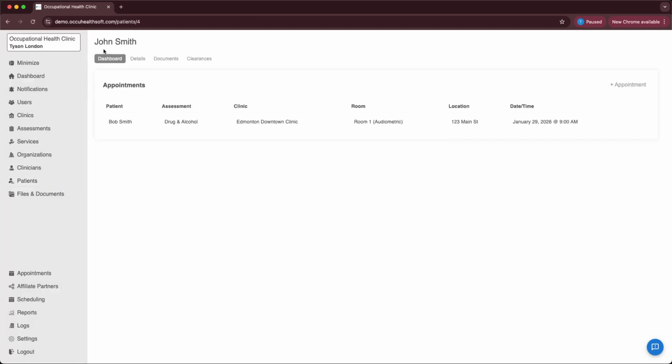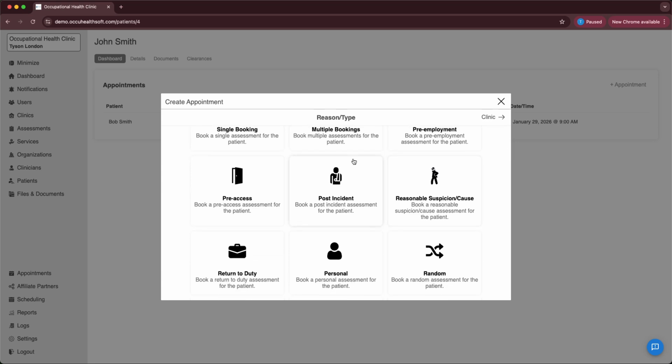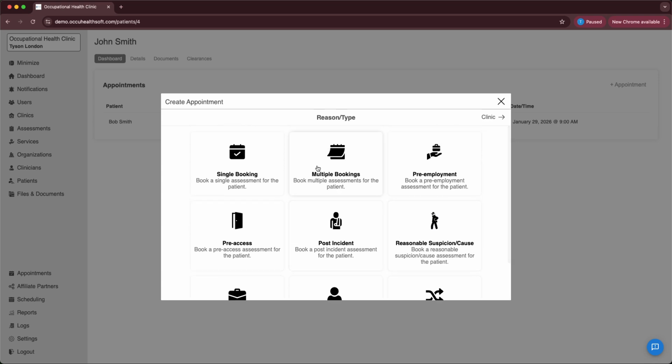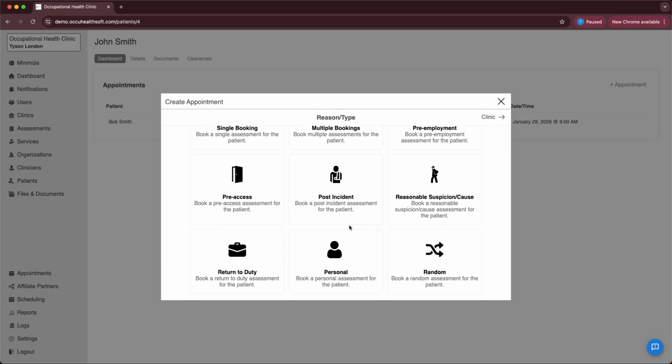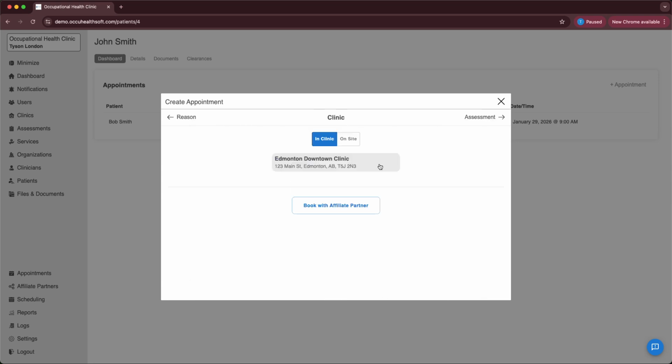What happens when we create the patient is we're brought over to the patient's profile here, and we can see the list of appointments that a patient may or may not have. I'm going to go ahead and add an appointment in here for this patient. I could choose single booking or multiple bookings, or for any other reason or type. This won't make a difference with regards to the appointments that we're allowed to book, but it does make a difference if we are to issue a clearance letter or something. I'm just going to select multiple bookings in here.